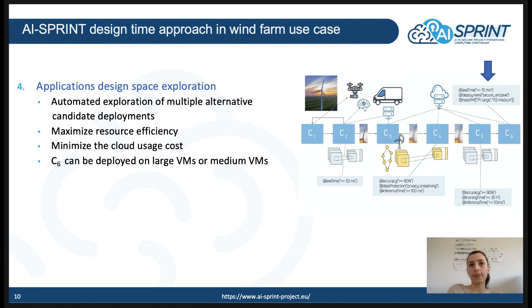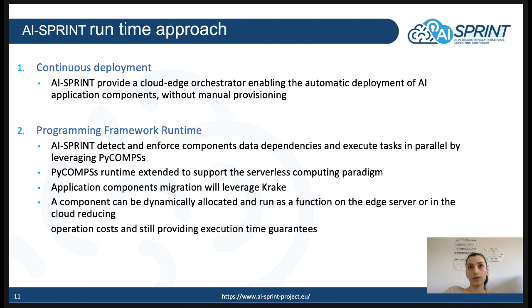For the runtime environment, AI Sprint will include tools for four goals. As a continuous deployment, AI Sprint provides a cloud edge orchestrator, enabling the automatic deployment of AI application models and components without manual provisioning, starting from TOSCA recipes.